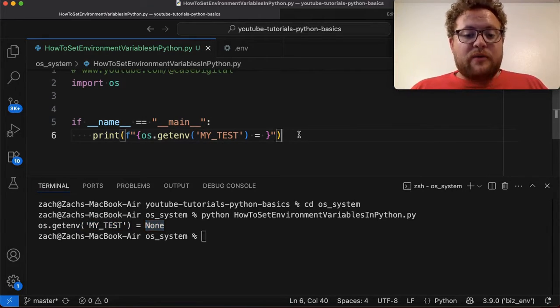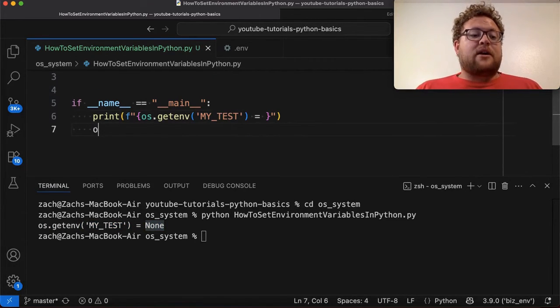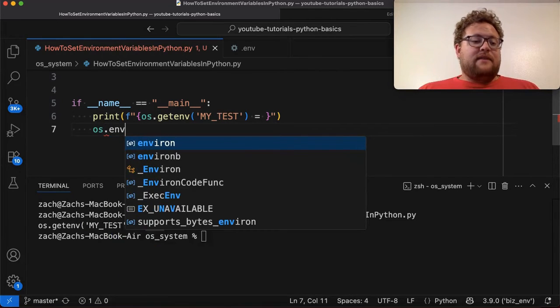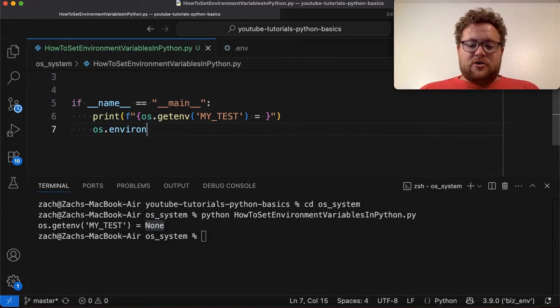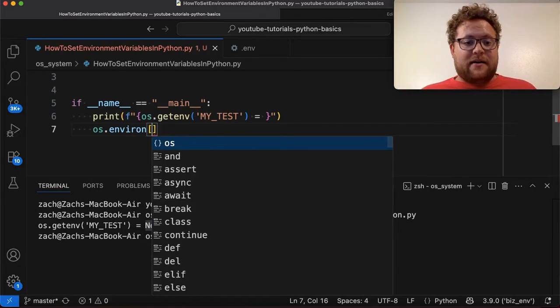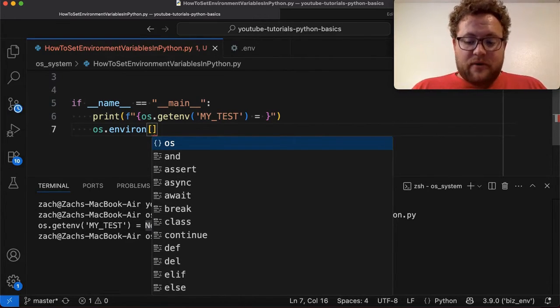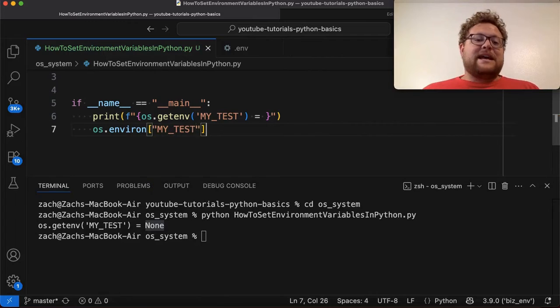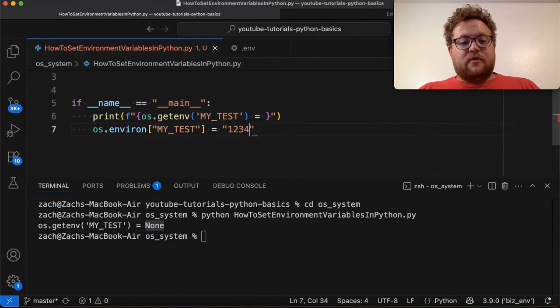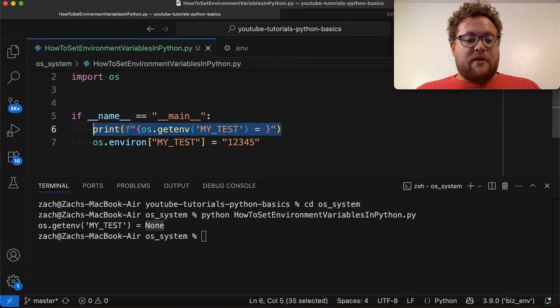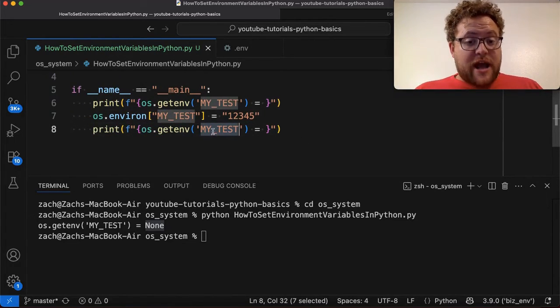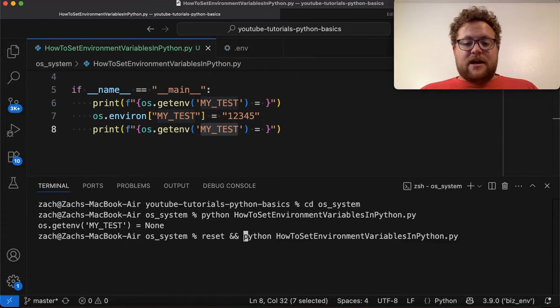All right. So now how do we set it? Well, we can go in and we can say something like os.environ, and then we're just going to access it like a dictionary. And then we're going to say my_test is going to equal, let's just say the string of 1, 2, 3, 4, 5, kind of like we did before. Now, if I go ahead and run this again, this should now pull out that value, right? Because we didn't have it before. We set the value, and then we are going to retrieve it back to make sure that we get it. So we'll go ahead and rerun the script.